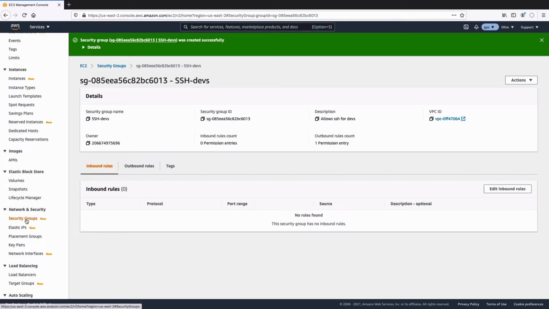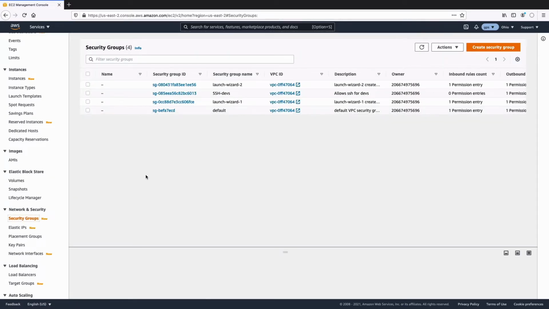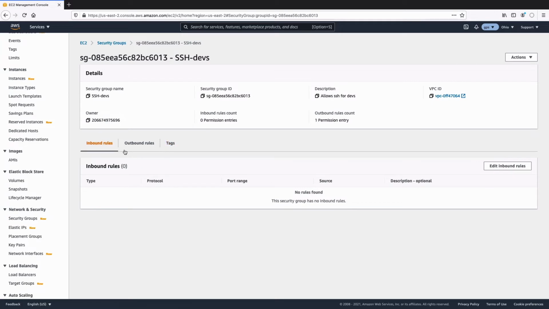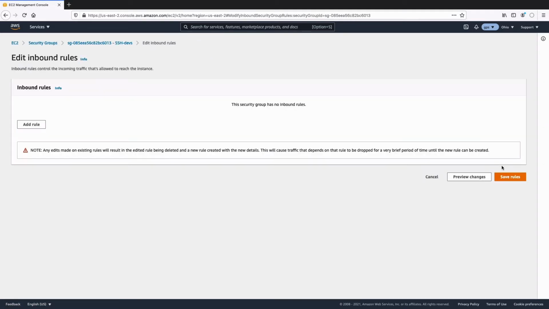Let's head back to security groups. And just so we can see a list of all the groups that we've created, we see that SSH Devs has been created. Let's go ahead and add a rule to it. So I'm going to click on it. And we see inbound rules and outbound rules. On the inbound rules, I'm going to go ahead and click on edit inbound rules.